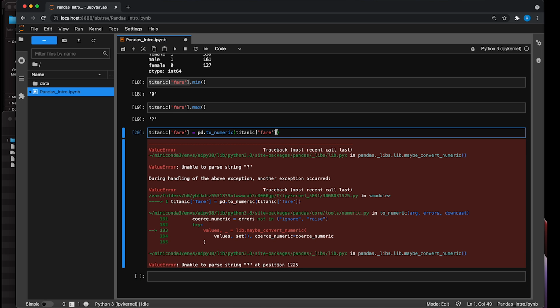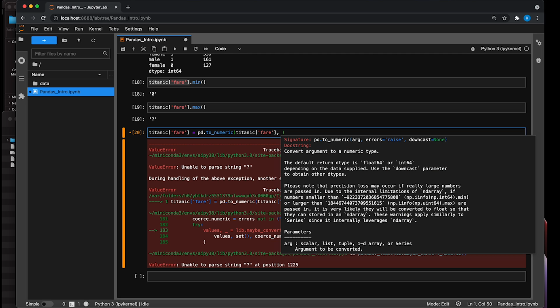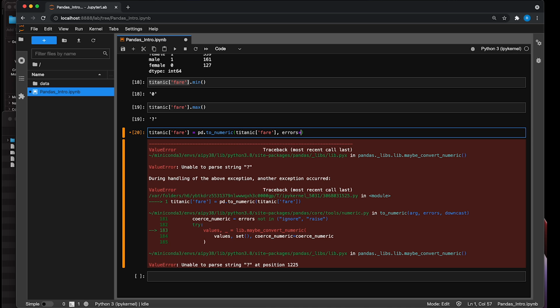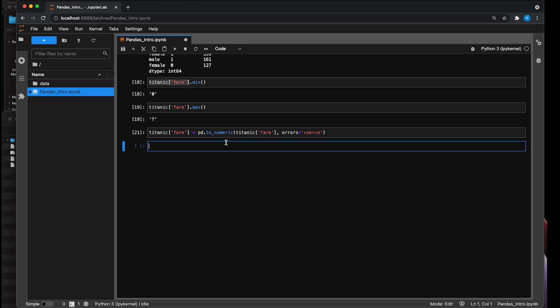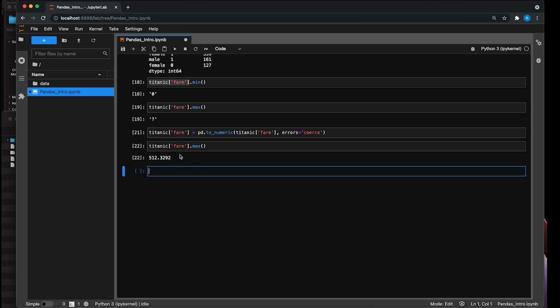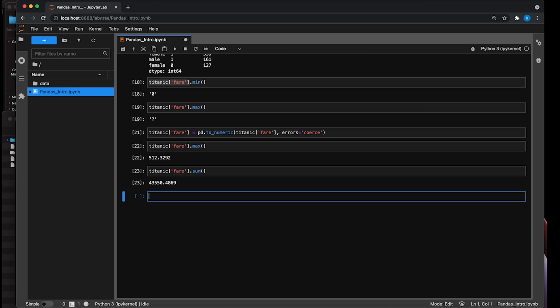To resolve this, we come back here and put in the option of errors and make it coerce. So now once again, Titanic fare max is $500. You see the total sum of these tickets by sum, 43,000. We could type in the median.